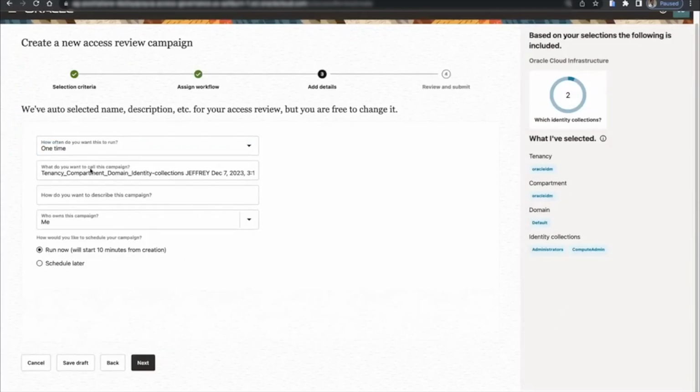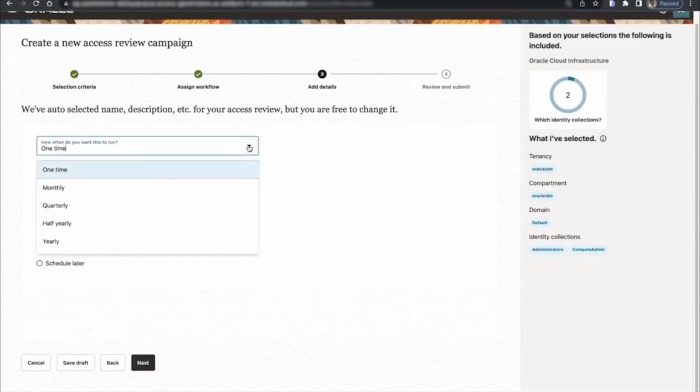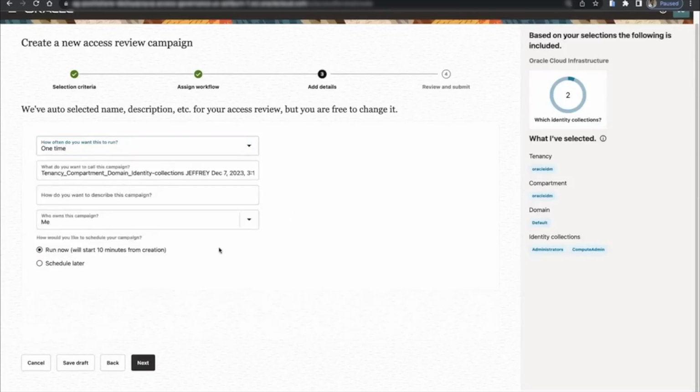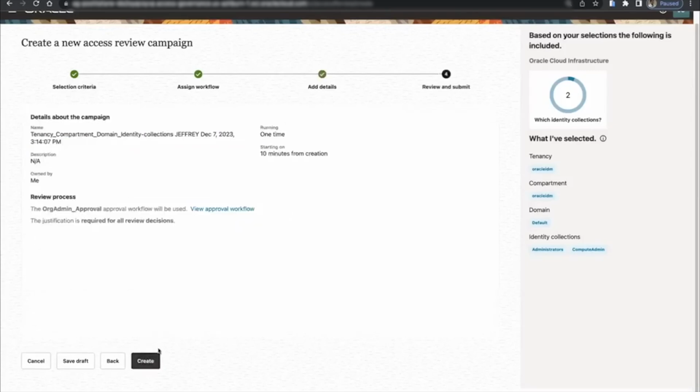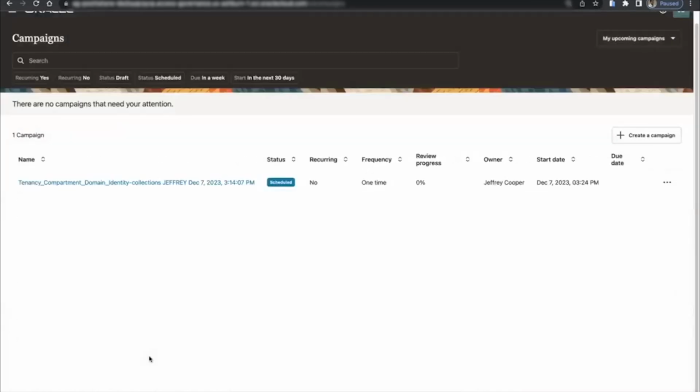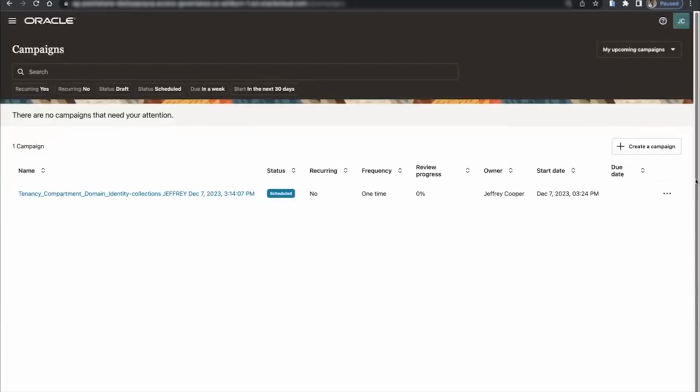Now comes the chance to add details to it: the name we want to give to a campaign, and the frequency we want to set for it, one time, monthly, quarterly, half yearly, and so on. We can do that, and this campaign is ready to be launched. In a similar way as we did for OCI groups, we can also set up campaigns for OCI policies. We can also set campaigns for the applications which are managed by access governance.